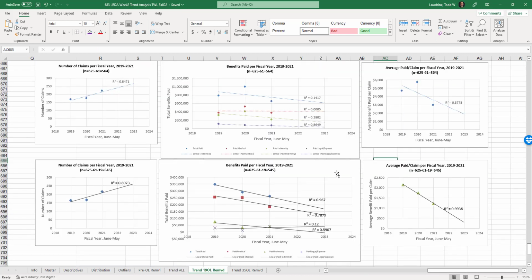With 19 outliers removed, the forecasting becomes a little clearer. That yes, the claims still appear to be going up, but the medical paid and the indemnity paid seem to be going down.